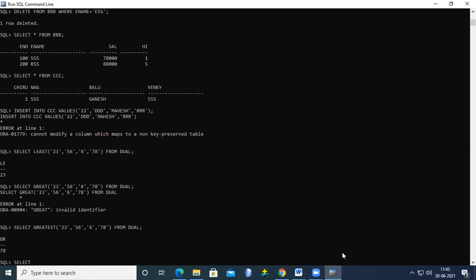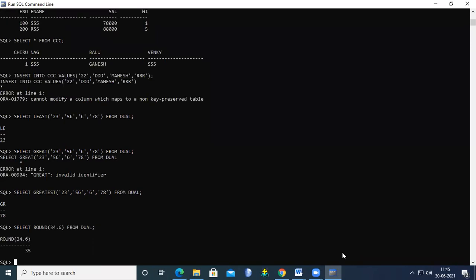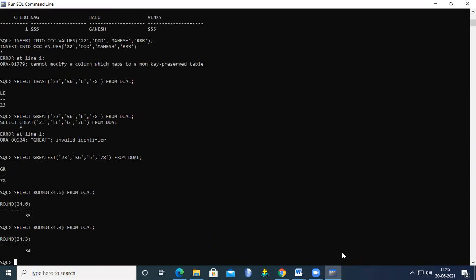Select. Actually, here I am typing capital letters, but there is no need. We can type in any case, lowercase or uppercase, there is no problem. For example, here I'm giving 34.6 from dual. It gives 35. In the same way, if we give 34.3, that is 34. I think that's clear. Now I will use another one.